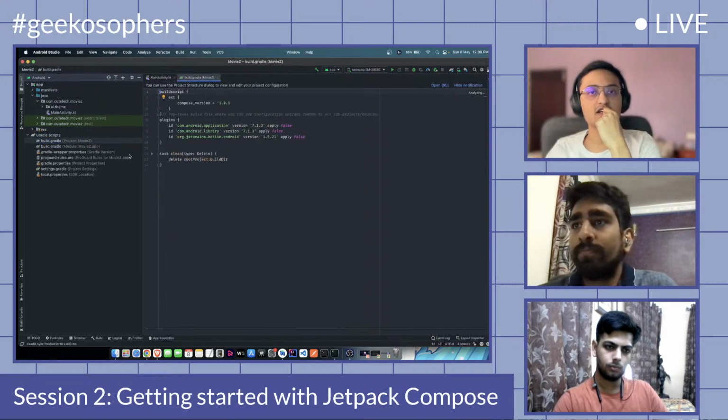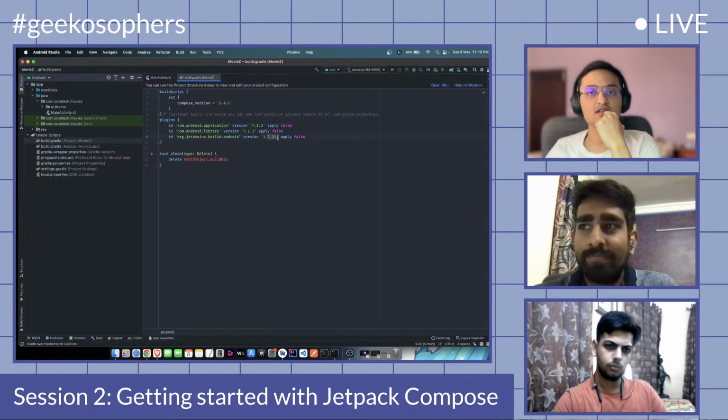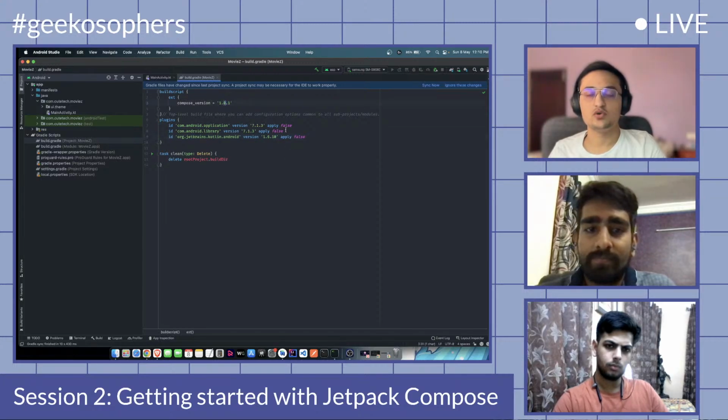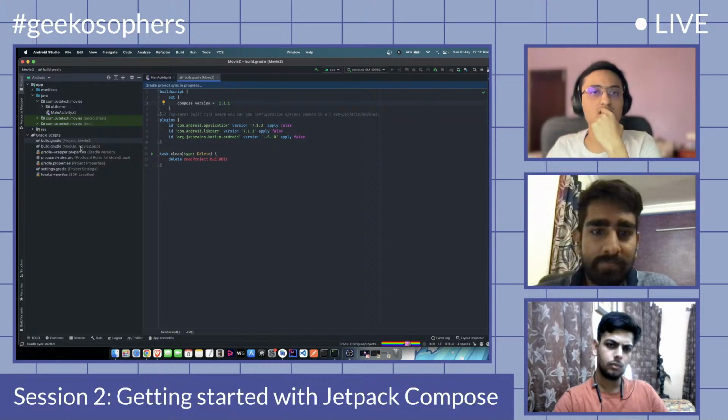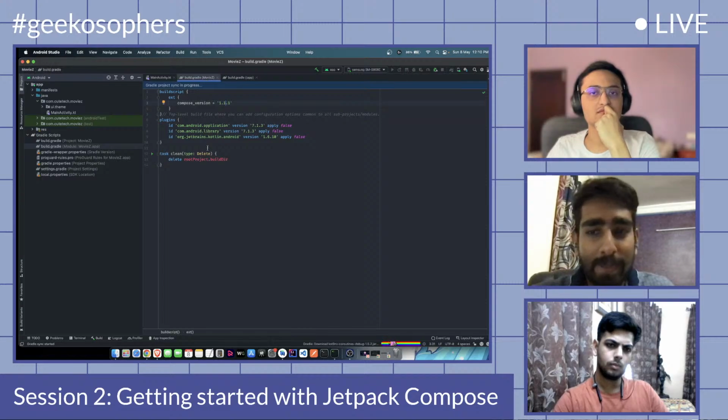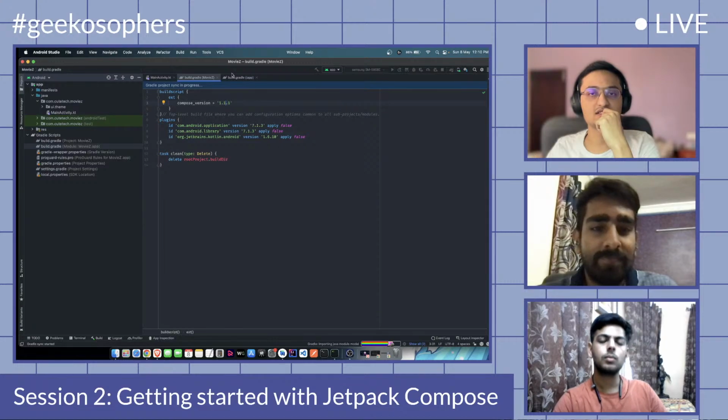First of all, there are some things that I need to configure. First, we'll change the Kotlin version to 1.6.10. We'll change the Compose version to 1.1.1. Any specific reason for these versions? These are the latest stable versions, that's it.